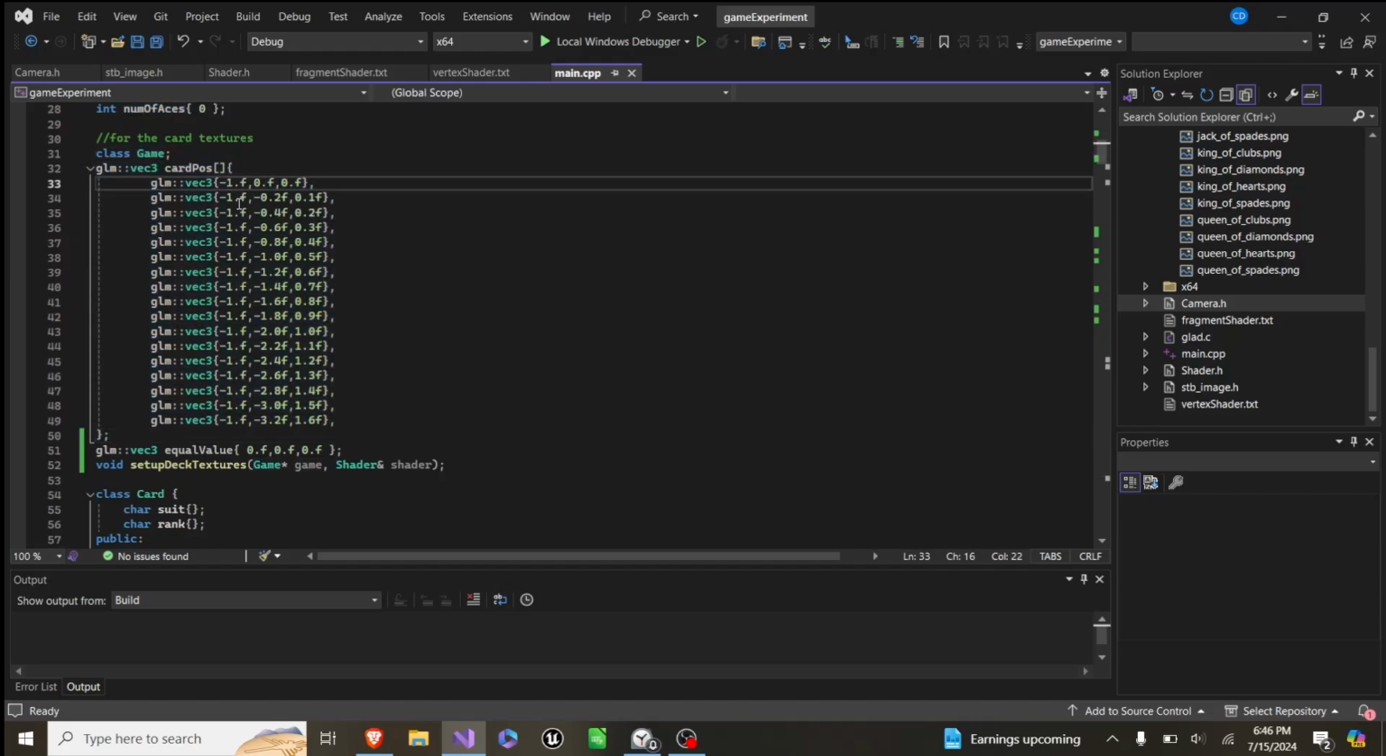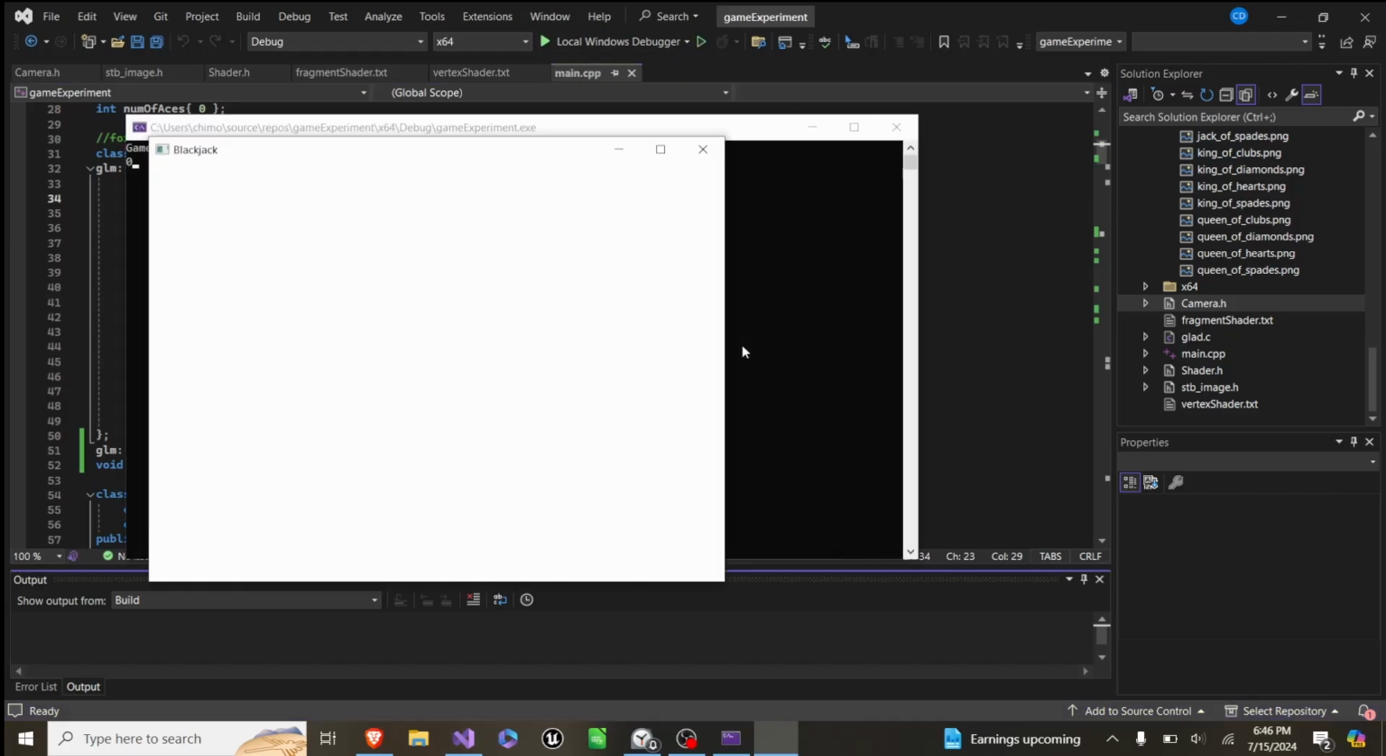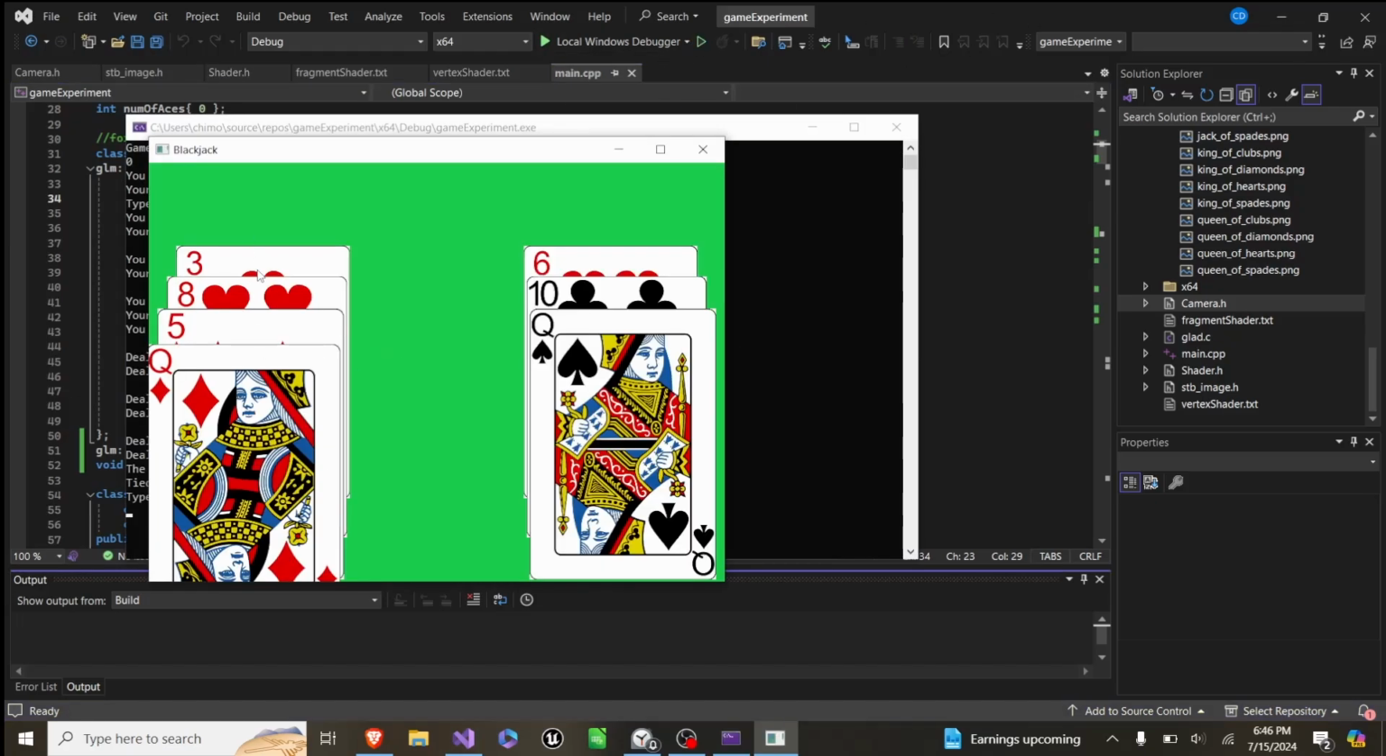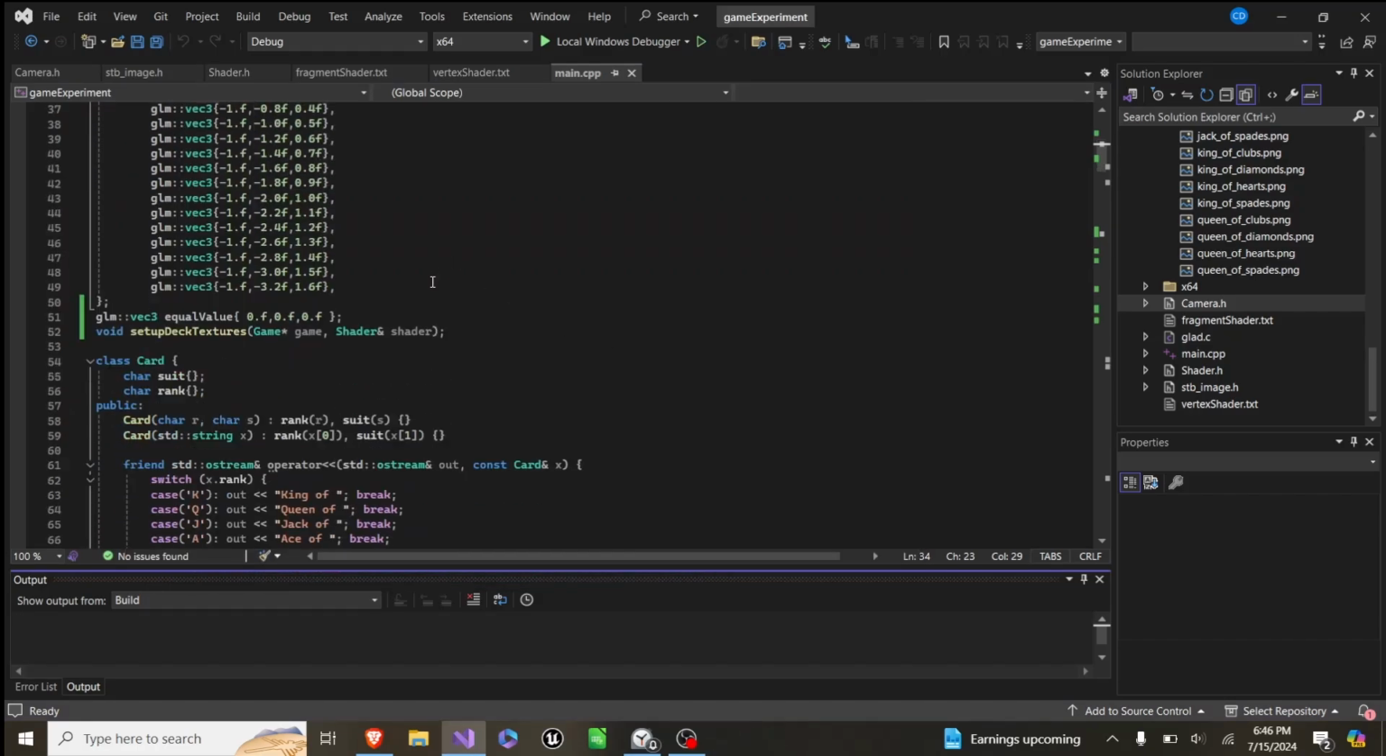So basically, each one is just slightly further down, and slightly further towards the camera. So that gives the stacking effect that you can see here. Like each of these is slightly down and slightly towards the camera. And then we have an equal value, which I'll explain later.